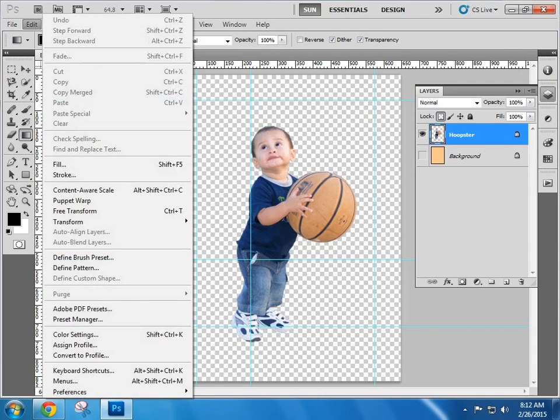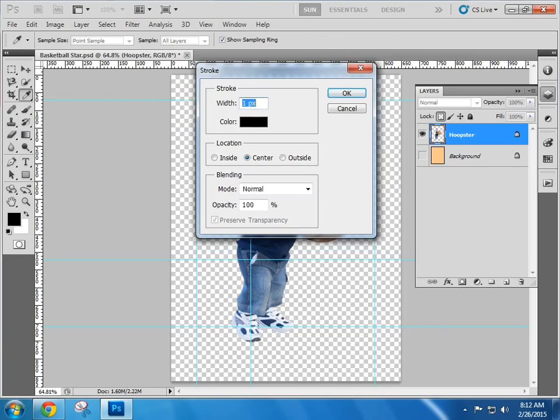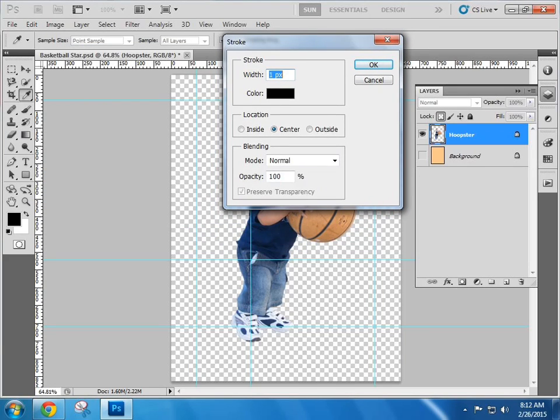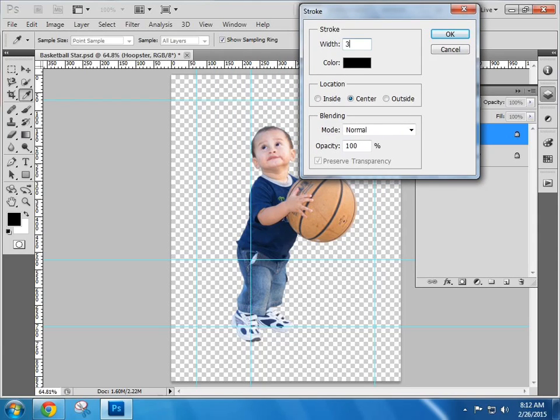Next we're going to go to Edit, and we're going to go to Stroke. Where's, oh, there it is, right under Fill. So Edit, Stroke, and we decide on how big of a stroke we want in pixels, and we're told to put 3 in the width of that. And then you have location. Where do you want to apply the stroke of 3 pixels width?